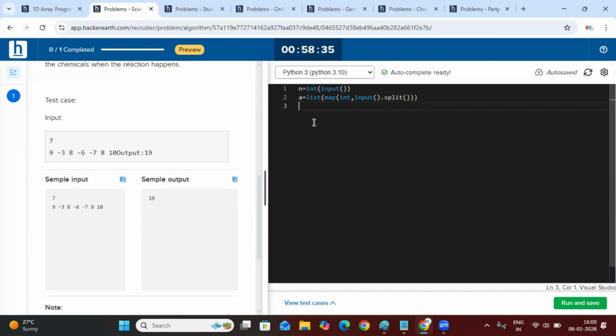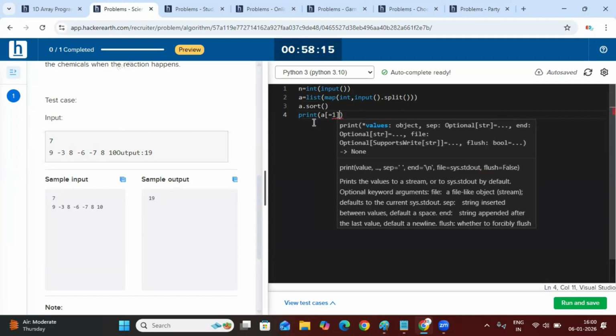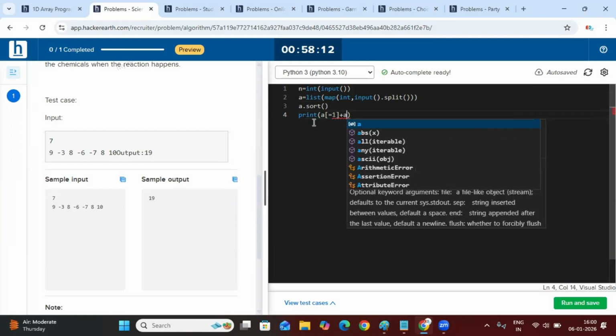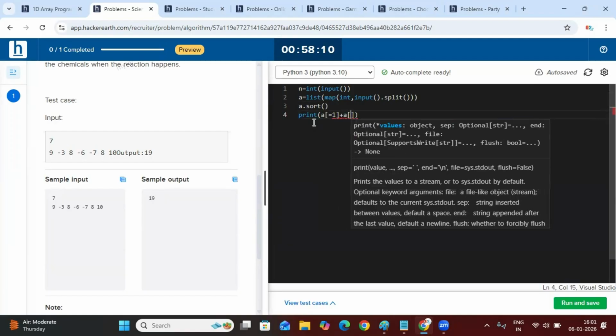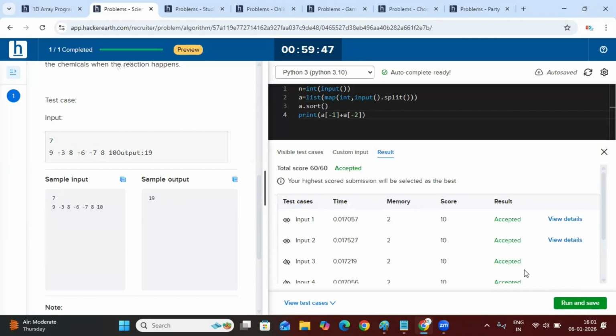Then you can identify the two highest energies. Then you can sort the elements. Simple, a dot sort. Then print the last element a of -1 plus a of -2. Otherwise, a of n-1 plus a of n-2, whatever it is.